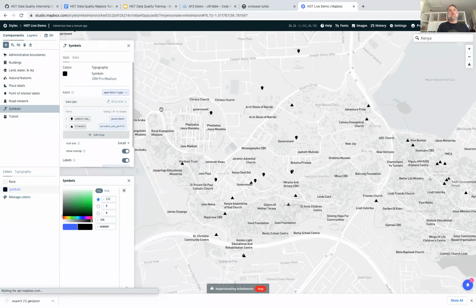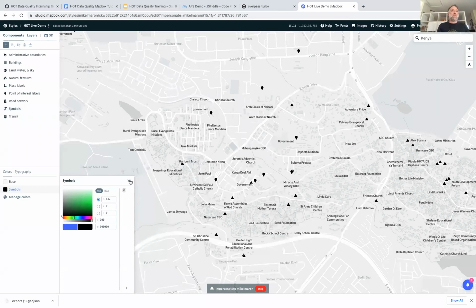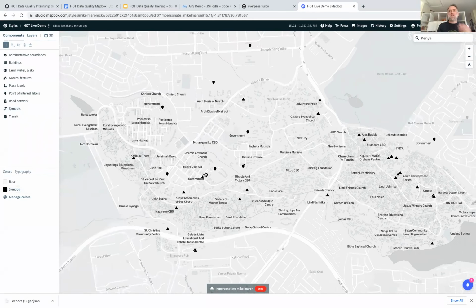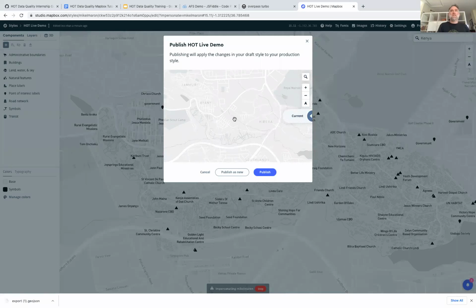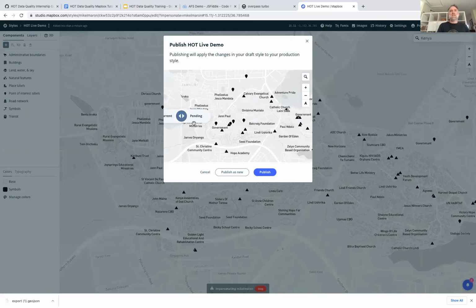So just doing that has given us an interactive map with OSM data on it. Now, if I want to use it, there's this publish button. Just click publish. It shows you, here you can see where we started, and then you can see where we've gotten to. And I'm not claiming this is great. I'm just doing this on the fly as part of the demo.